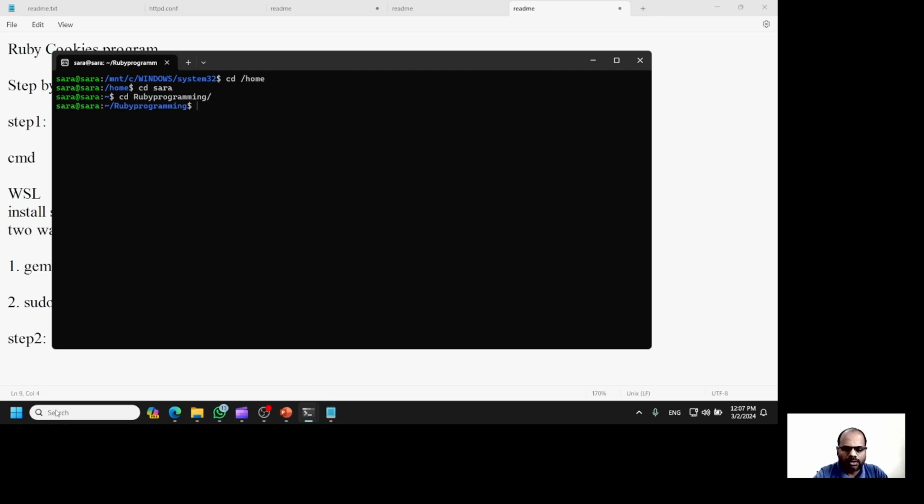Two ways are available. You can install Sinatra with gem install sinatra. In this way you can install it with the one gem command. This failed because there are already some problems. That is one way. Another way is sudo apt-get install sinatra.